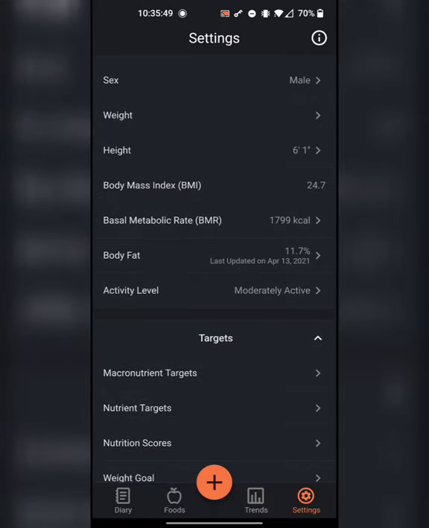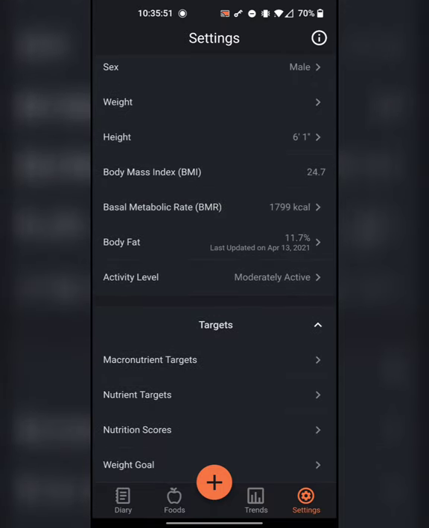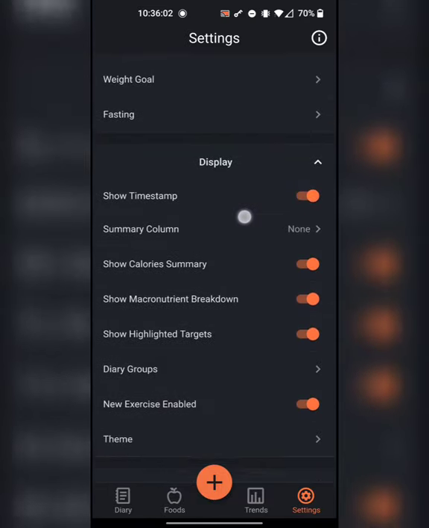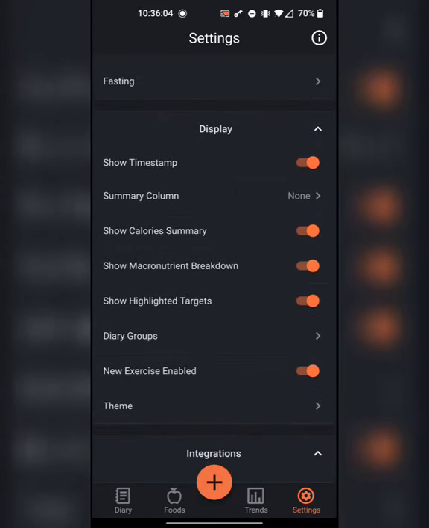BMI will calculate automatically, BMR will calculate automatically. Body fat you need to estimate, unless again you have a smart scale or something that will do that automatically. I said I was going to do groups and look at me getting off track. So we'll skip down to display.